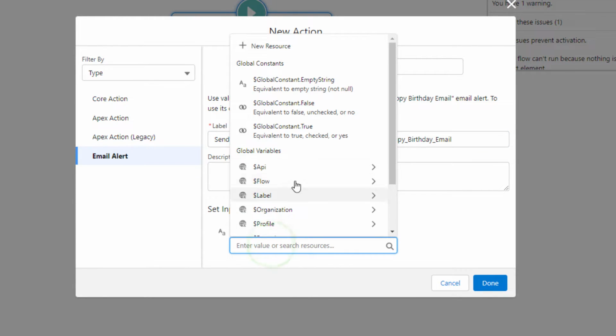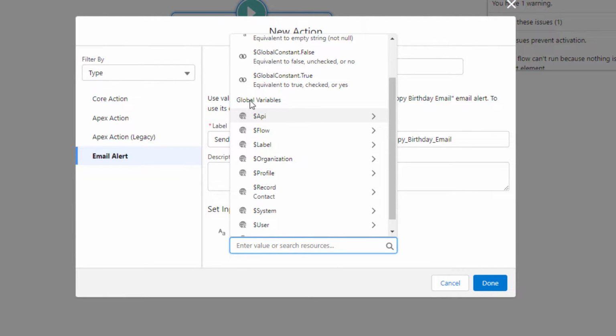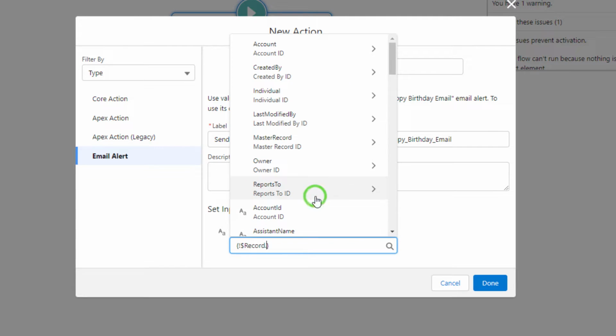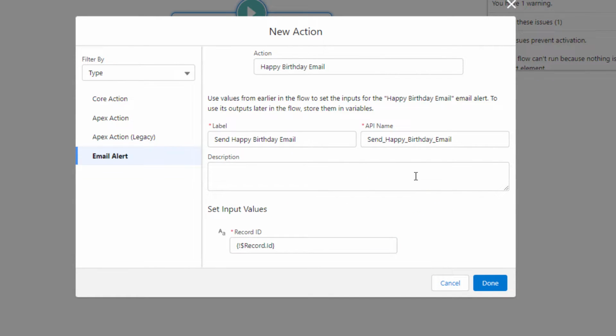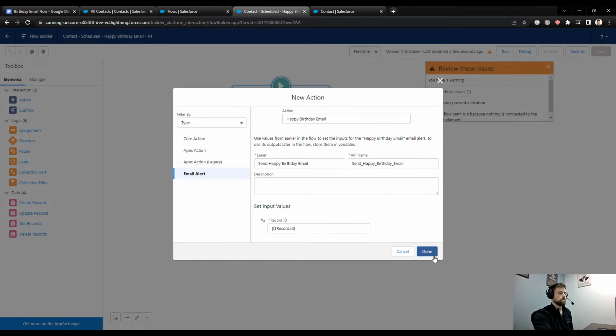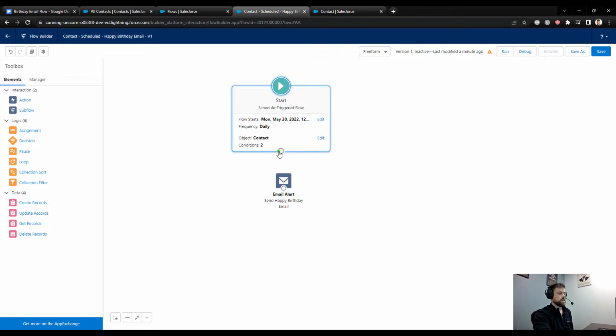And the record ID will just be provided to us by the global variables section. And you see down here that we can select the record, which is the contact that we're currently working with. So we'll click that, and then we'll just type in ID and scroll down and select the contact ID. So Salesforce makes it really easy for us to just pass in the record ID that we're currently working with, that global variable. And we're going to take advantage of that because it really simplifies the email creation process from the flow. So we'll press Done, and then we're going to connect our start element to our send email alert element and press Save.